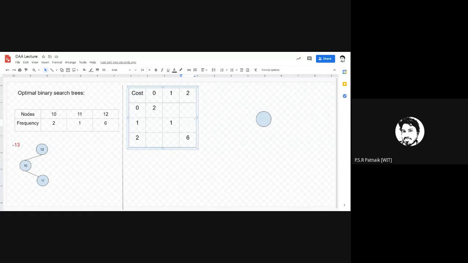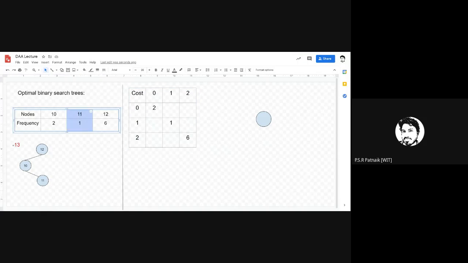If I say this location, what is it? Cost of 1 comma 2. So cost of 1 comma 2 means starting at index 1, ending at index 2, which means this subproblem of size 2. And finally, we have a cost for starting at 0, ending at 2. That gives the cost of the entire binary search tree.